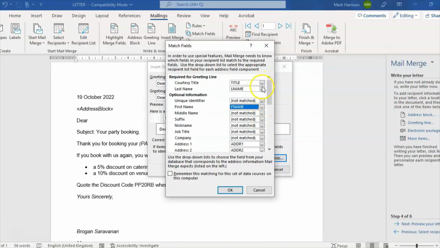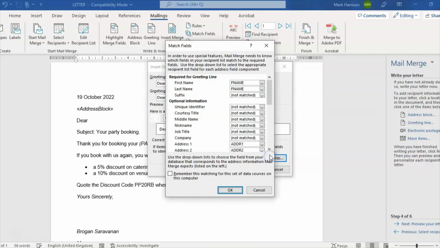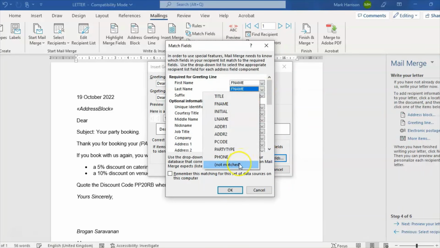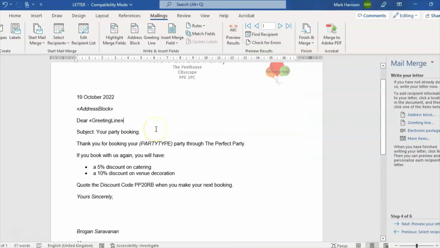So courtesy title, let's have a look at that. "Dear Seren", that doesn't look quite right. So last name, not matched. We'll just have first name, "Dear Seren". Just be careful with that. I think what they want in the question is first name, not the last name. Yeah, it does say in the mark scheme that it needs to be first name there.